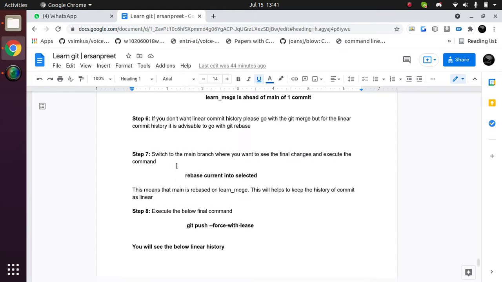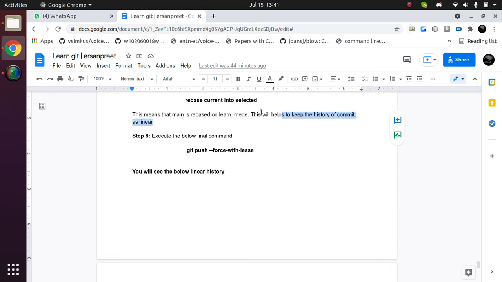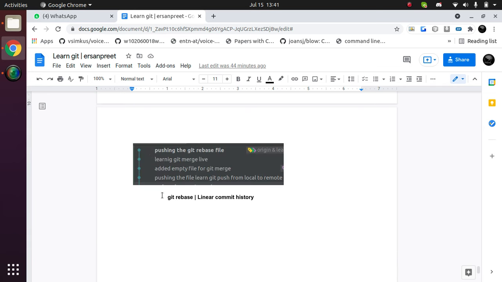If you want to do so, first you need to switch to the main branch, and execute this command: rebase current into selected. You can use PyCharm or any editor where you can easily find this command. Rebase current means main, into selected means learn merge. Once you implement that, main is rebased on the other branch, and the history is linear now. And once you execute git push force with lease, you will see a proper linear history.